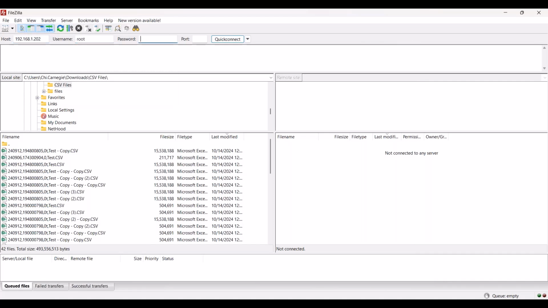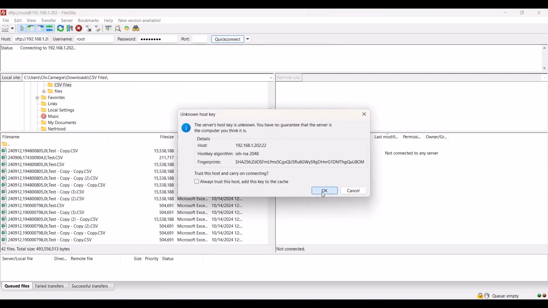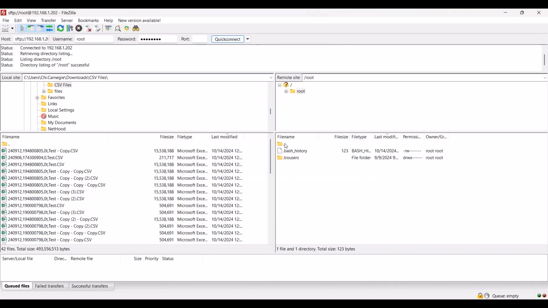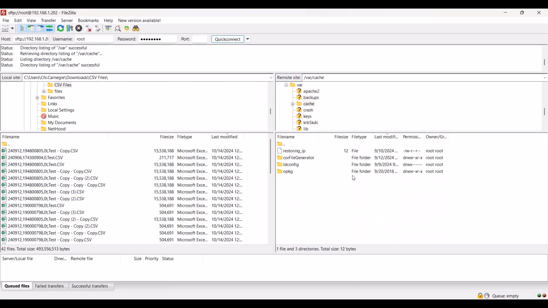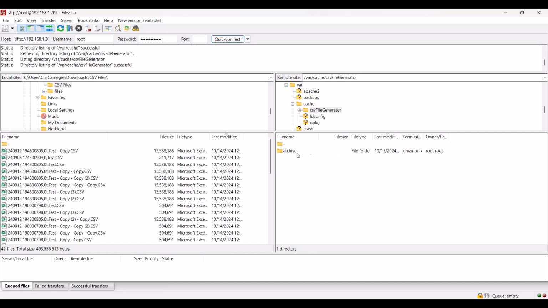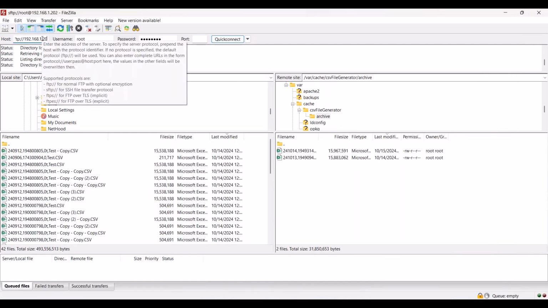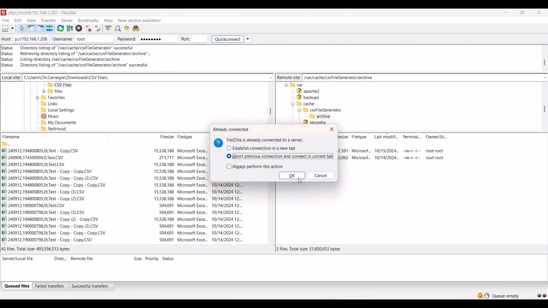We are going to do root. And 22 is the SFTP, the secure version of FTP. So what we're going to do, if you remember, we found that it was the folder var, then cache, and then that CSV file generator. And if you dig deeper, you'll see that I typed in the wrong Orion. Hold on, it is my 208, not 202. So let me change this, because that Orion doesn't have that many files in it. So let's switch.